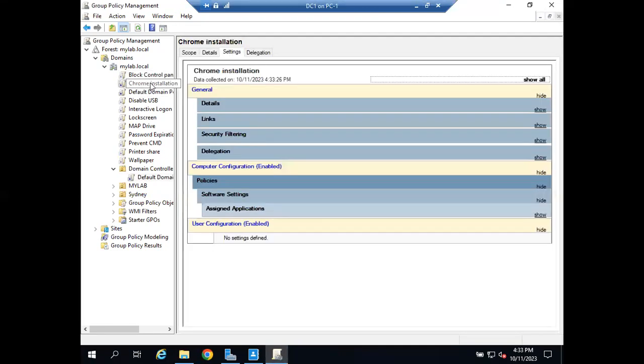Also, there is Chrome installation. As I said, we have the option to install some applications through group policy. So by means of this policy, we have the option to install Chrome automatically into their infrastructure or directly onto their client computers.